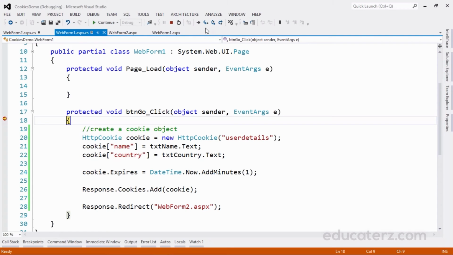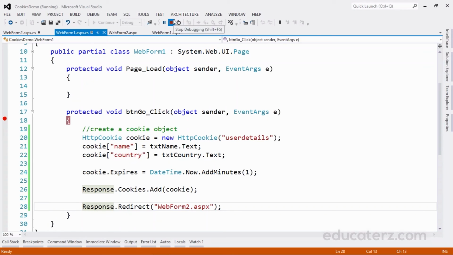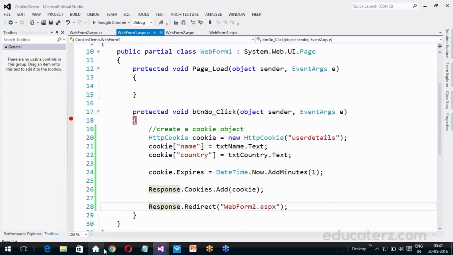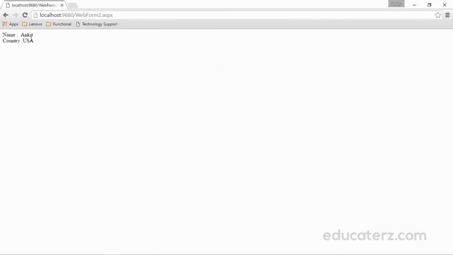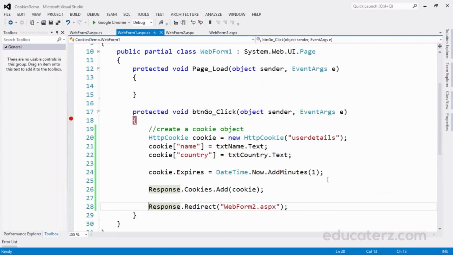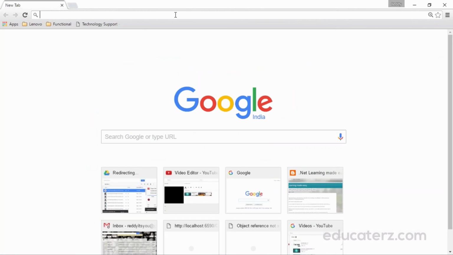Go, then it will come like this. We have set the button go click event. Then we are seeing this, right? Suppose we close it and stop this also. Open it, paste and go. See here, still we are seeing the data. This is because we have set an expiry date of 1 minute. After 1 minute, this also will expire. Let me close this and keep trying after 1 minute.